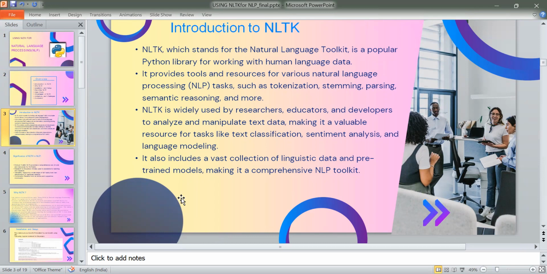NLTK. NLTK stands for Natural Language Toolkit, and it is a popular toolkit that stands for Natural Language Processing Toolkit. NLTK is a widely used Python library designed for handling human language data. It offers a range of tools and resources for different language processing tasks like tokenization, stemming, parsing, reasoning, and more. NLTK is popular among researchers, educators, and developers for analyzing and manipulating text data, enabling tasks such as text classification, sentiment analysis, and language modeling.